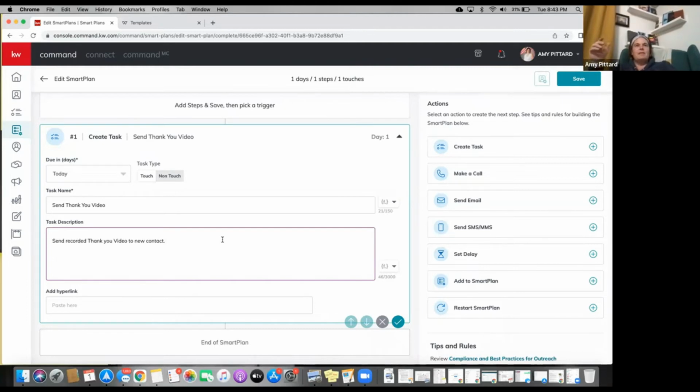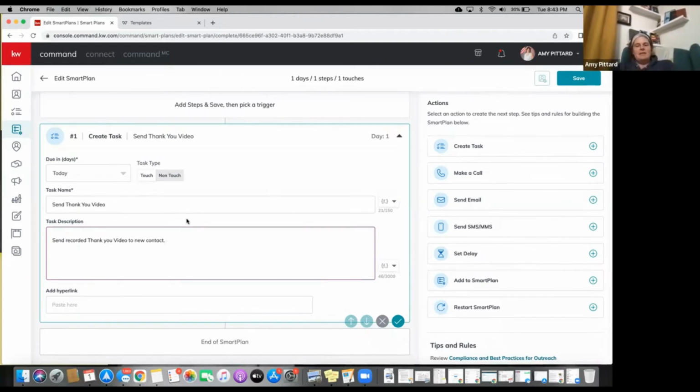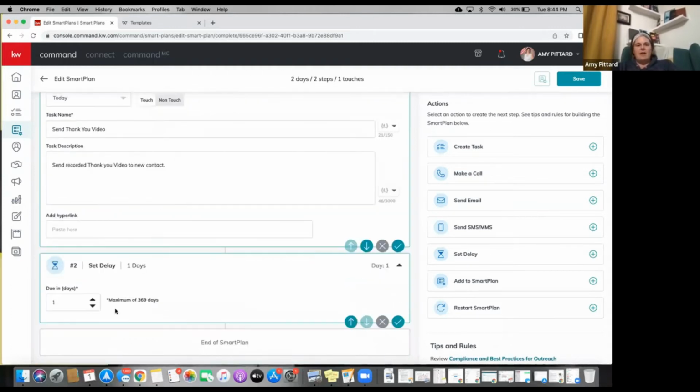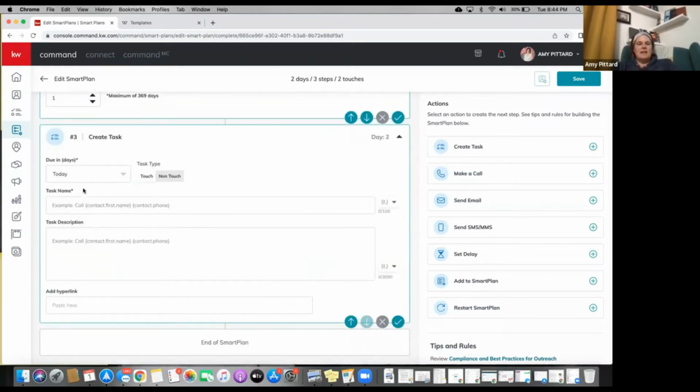And if you're diligently putting all your new contacts into your database as they're walking through your property, then you can get this automatically added into them. So we'll set it up with step 1 is send a thank you video. And then we're going to add a delay, right? 1 day. And then the next day we're going to create a task. And our task is going to be to set up Berry search.